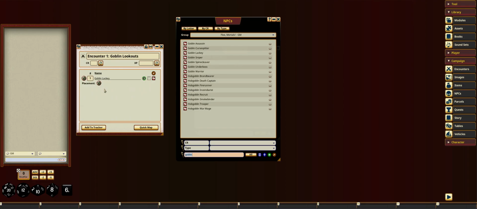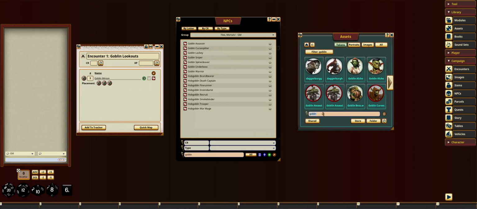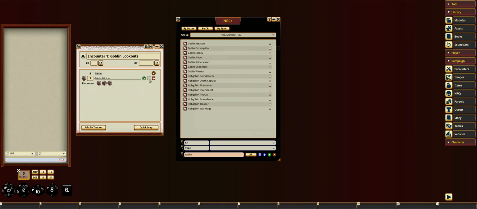Once an NPC has been added, we can adjust the quantity, name, token, and faction. Additionally, we can toggle the item identified button if we want to keep the name of the enemy a secret from our players.